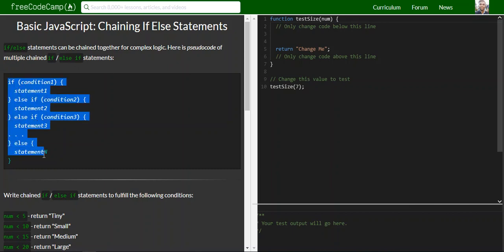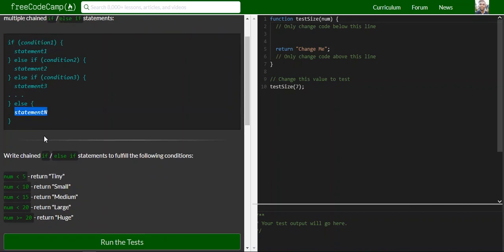Okay, this is the pseudocode. If there's a condition, then I execute this. Else if this is a condition, then I execute this, and if this is a condition, then I execute this. If none of them are the conditions, then I execute the else statement. Perfect. So it's asking us to write chained if and else if statements to fulfill the following conditions. First, if the number is less than 5, then we need to return tiny.